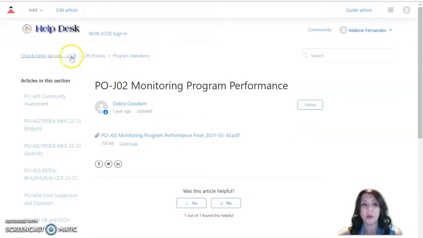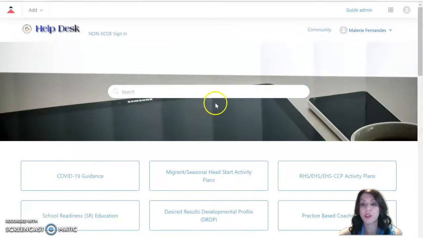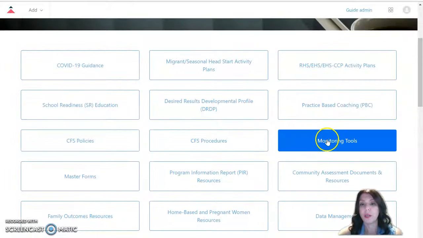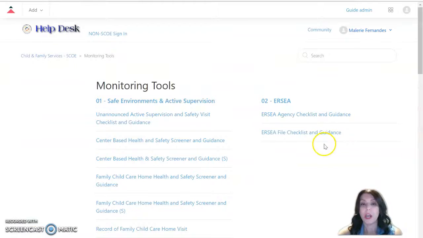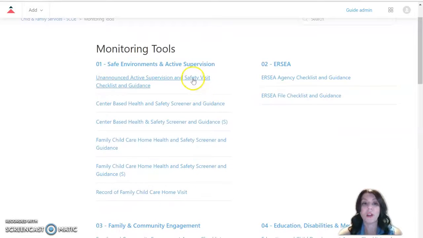And I want to show you our monitoring tools. So when you click on the Monitoring Tools tab, you're going to notice that the monitoring tools are broken down by component areas. So you have your safe environments and active supervision, where all your unannounced supervision visits, your center-based and family childcare home health and safety visits, and also this optional tool here for a family childcare home visit by the specialist.